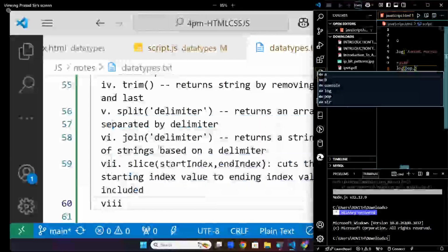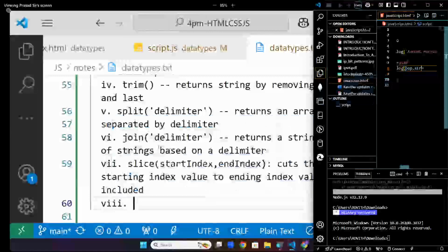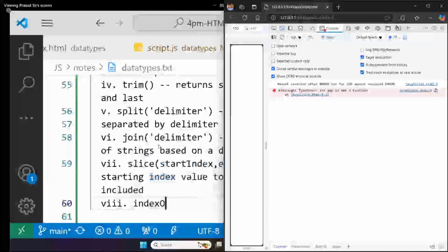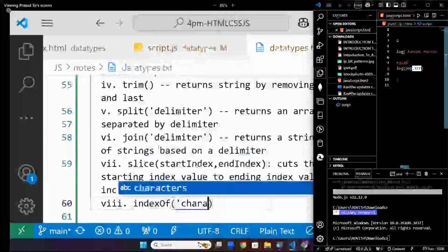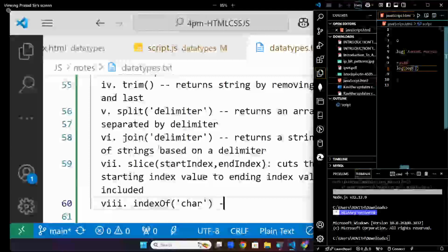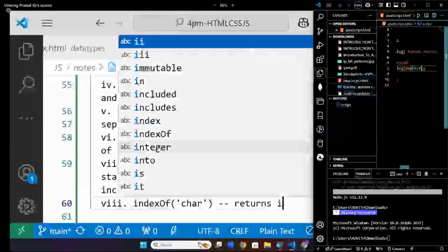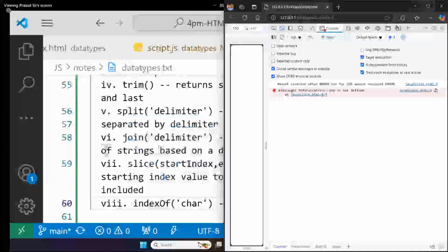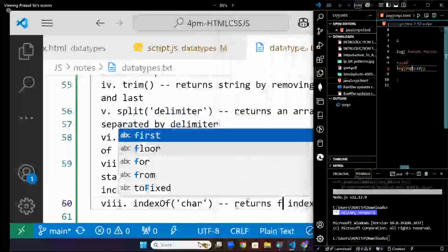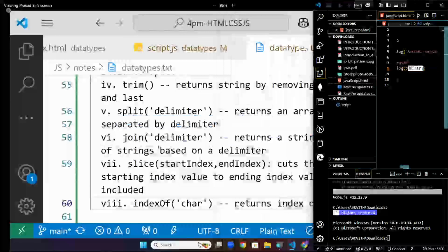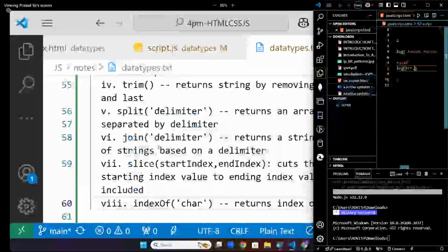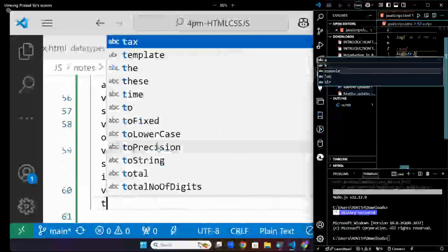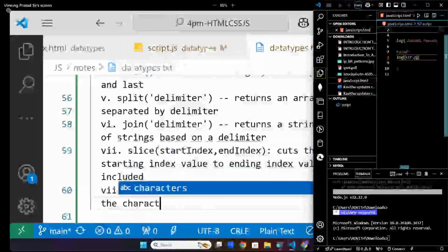Next, index of character returns the index of the first occurrence of the character. The first time the character comes, it will return.